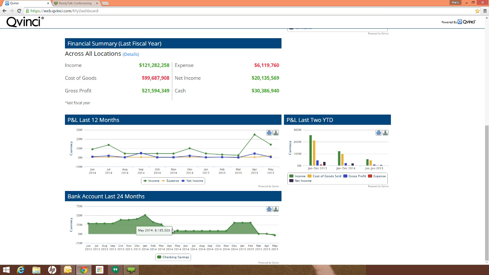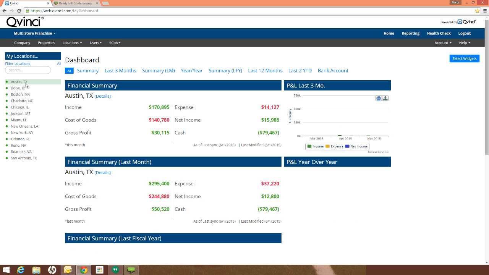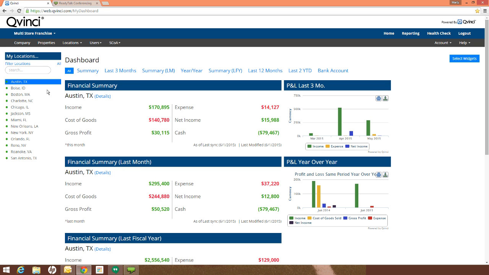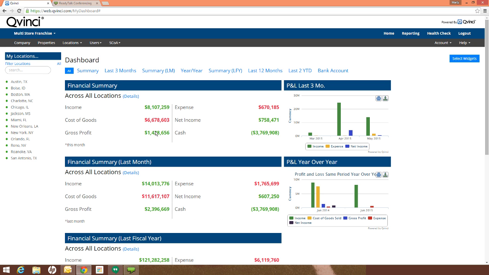If I wanted to look at a single location, I can simply click on that location, and now we are just looking at the details for Austin. Here, all my locations. So it's redone its consolidation that quickly, going from a single location back to all. But the big item, the meat of our solution, is in our reporting application, Reporting on the top right.